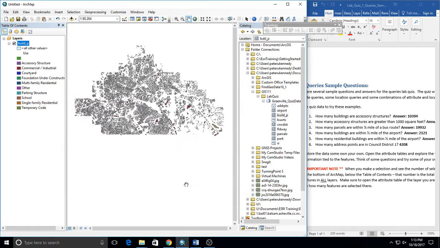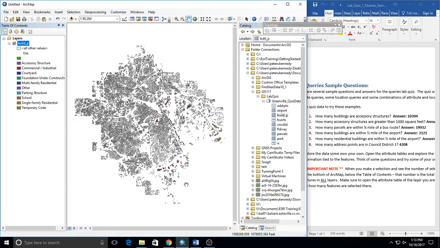So you don't have to symbolize it, and it doesn't matter that I did or didn't. I really just wanted to show you that. The real point is that we use our attribute queries to select use equals accessory structures.